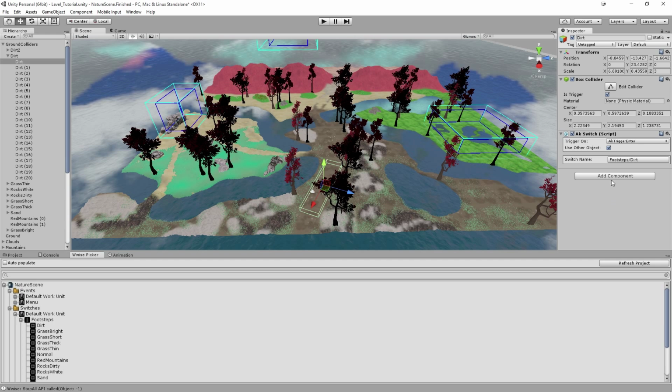We also want this to trigger on AK trigger enter, and we also want to use the other object. Now, to understand more about how collisions and triggers work in Unity, please check Unity's own website and you can gather more information about that. This tutorial is not about that, so I'm not going to go too much in depth about it. But basically, you need to make sure that is trigger is on, trigger enter is set, it's using the other object, and the switch name is correct.